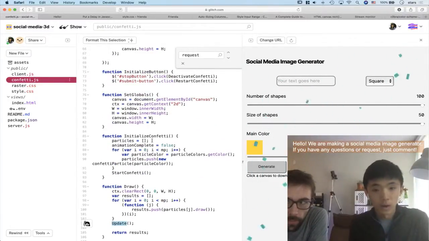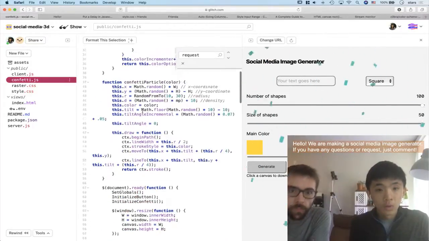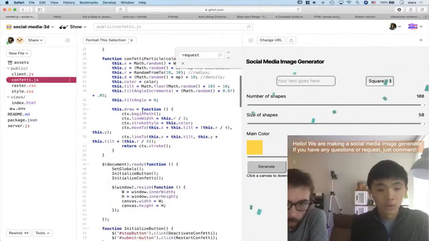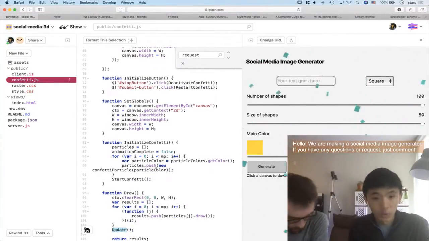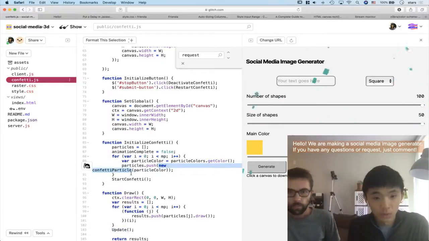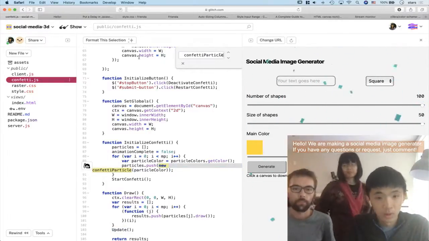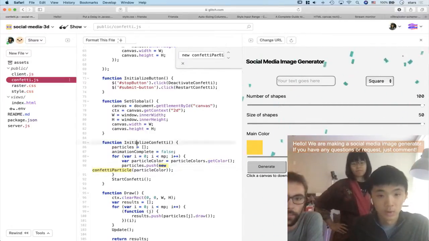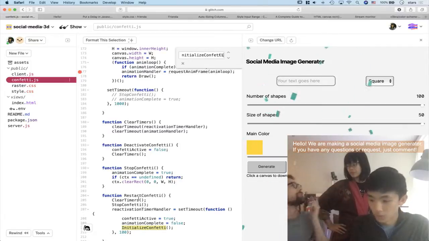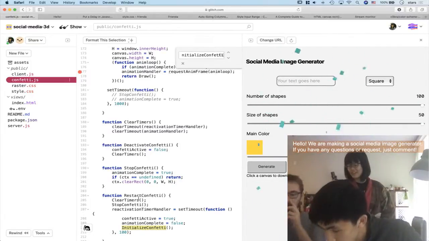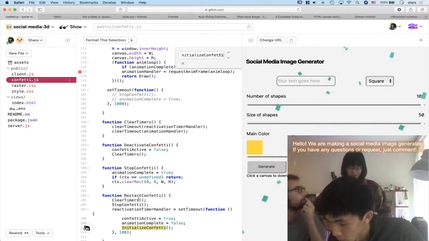Okay, so I want to know, where's the initialize again? Initialize confetti, and we're creating a new confetti particle right here. So I want to know where else we're creating a new confetti particle. So we're doing it here, and that's the only place. Okay, so then where is initialize confetti being called? It's being called in the restart.